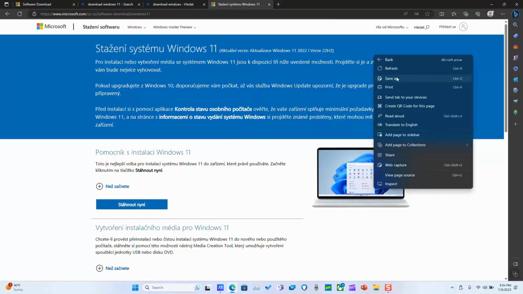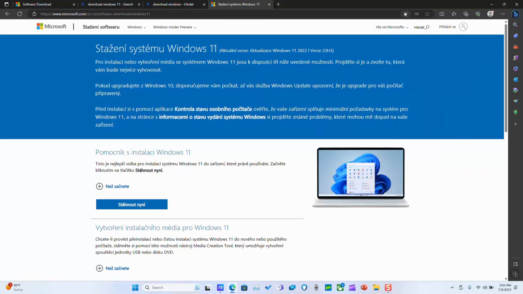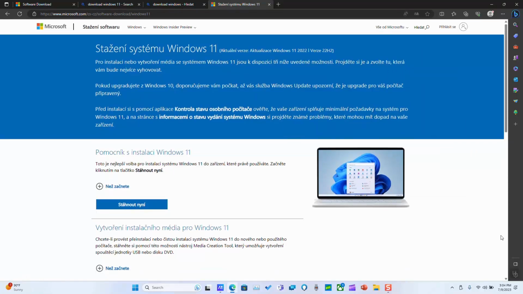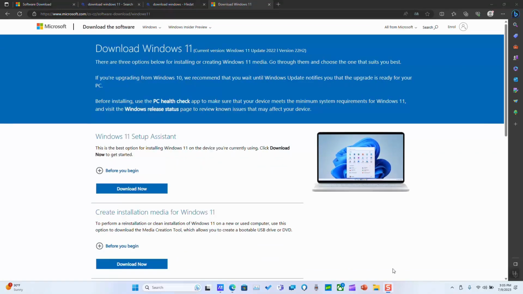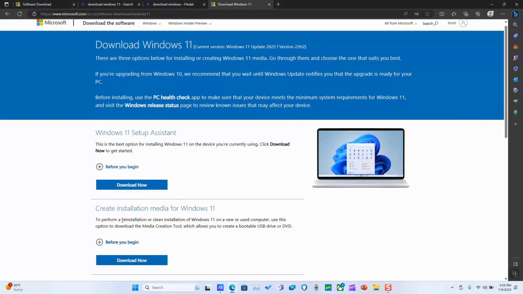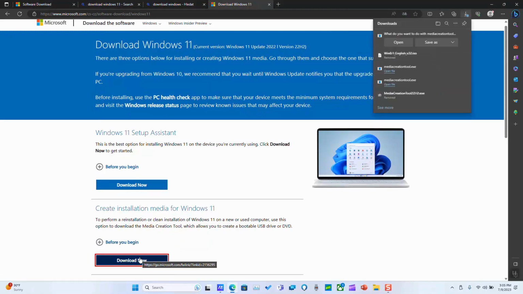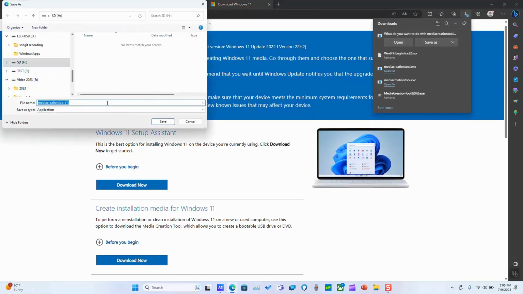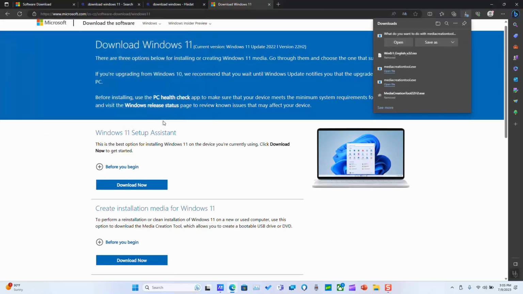Again, I will just translate this page. I have translated the page. So now what we want to do, we want to click Create Installation Media for Windows 11. Just click Download. It will download a little tool which you can use for setting up Windows. We'll just click Save.